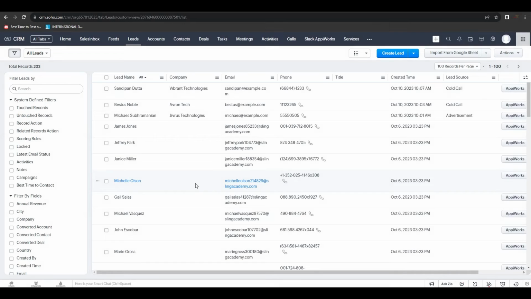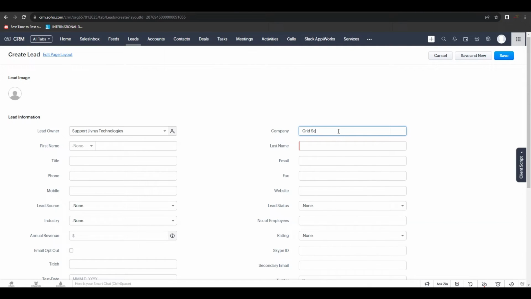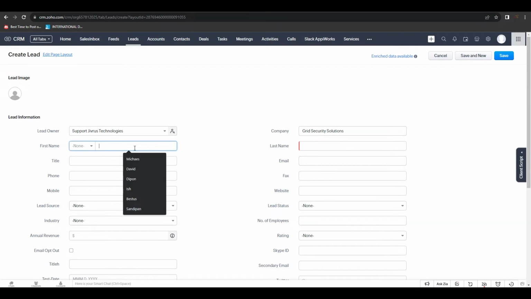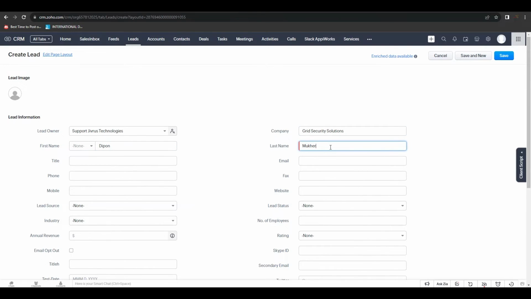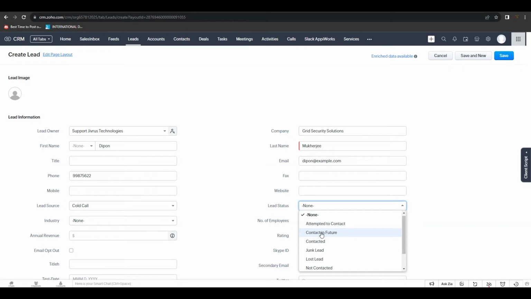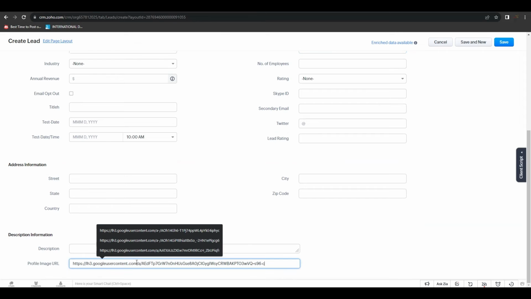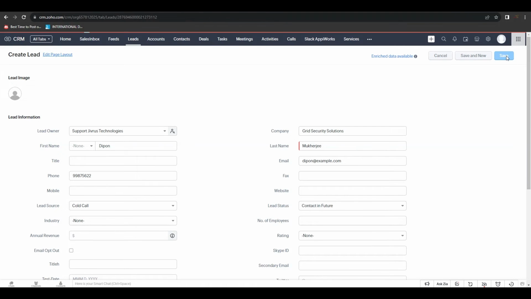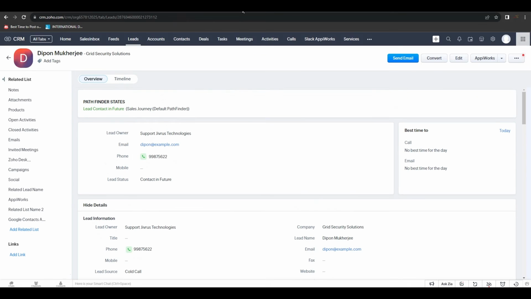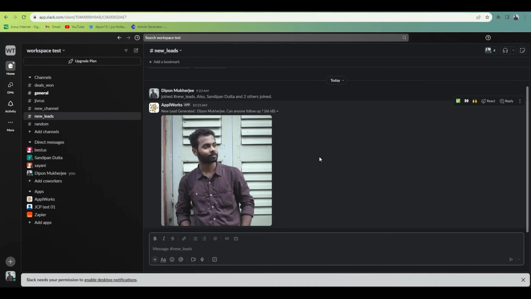Now, let's go to Leads and then create a new lead to see whether we automatically share content in the Slack channel. Once the lead is created, let's go to our Slack channel. Here we can see that we are notified in the Slack channel as we had configured earlier upon creation of a new lead.